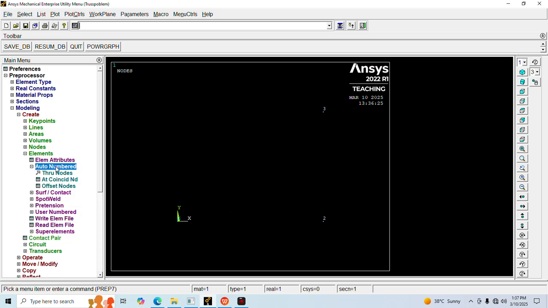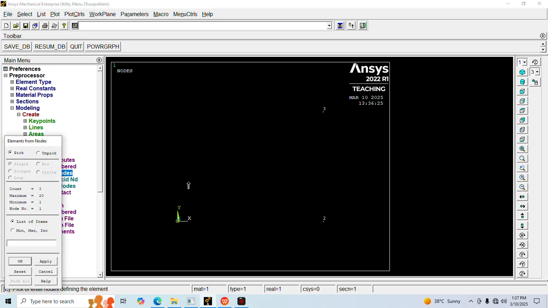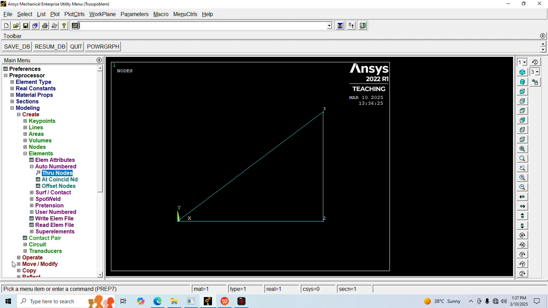Now we create lines, active auto number through nodes. So select node number 1 and 2. In between 1 and 2, element number 1 is created. Node number 2 and 3, there is the second element. Node number 3 and 1, this is the third element. So this is the structure.